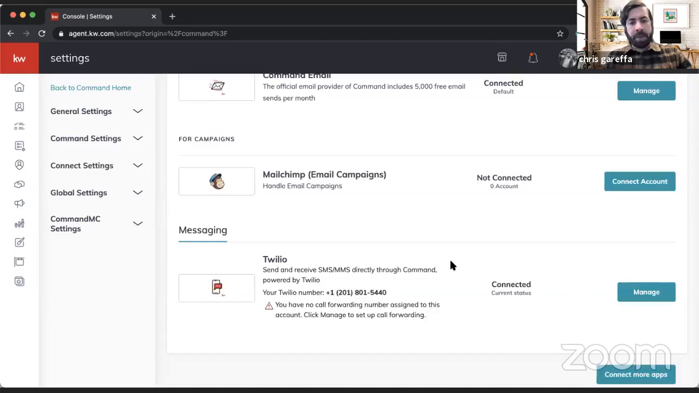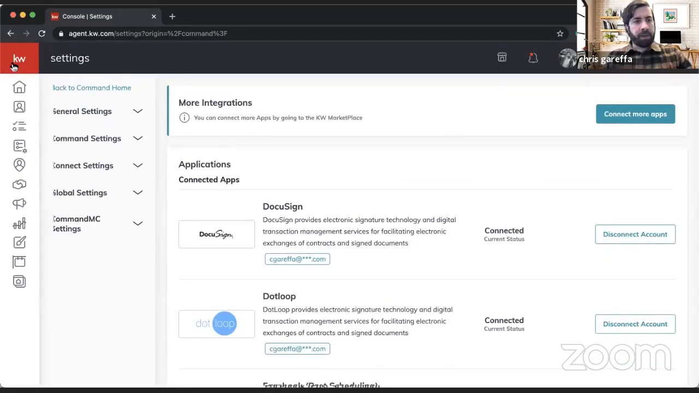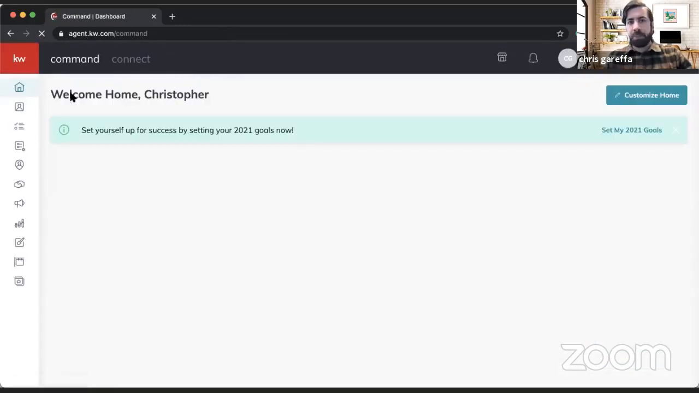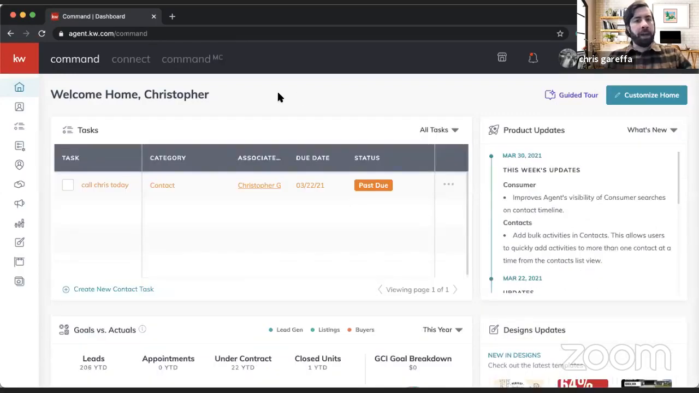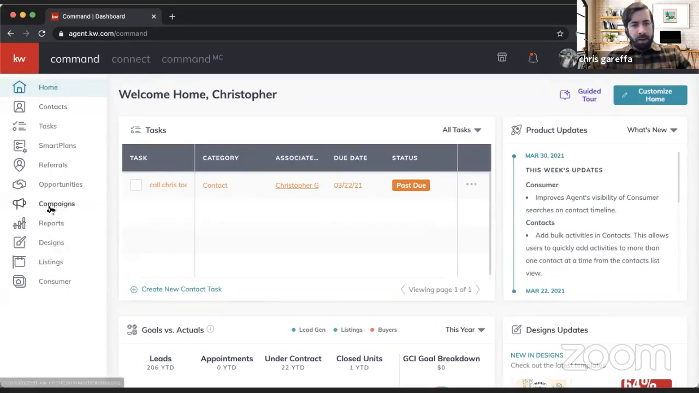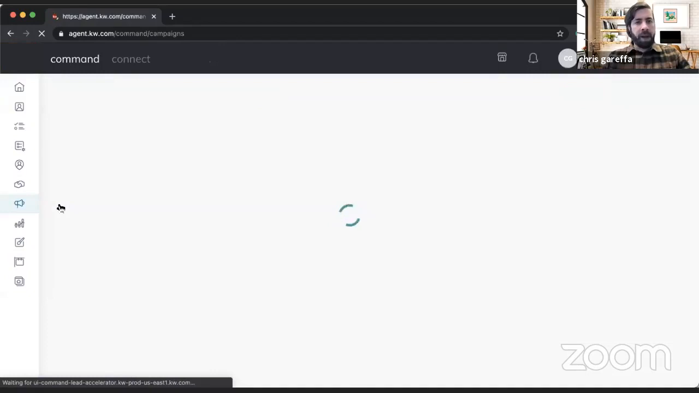So let's jump back to my home screen again, and we're at our dashboard. We're logged into Command. The way that I can get started with any of my campaigns is I click that red KW, and there's an applet here called Campaigns. I'm going to click on that button, and it's going to bring me into this screen.